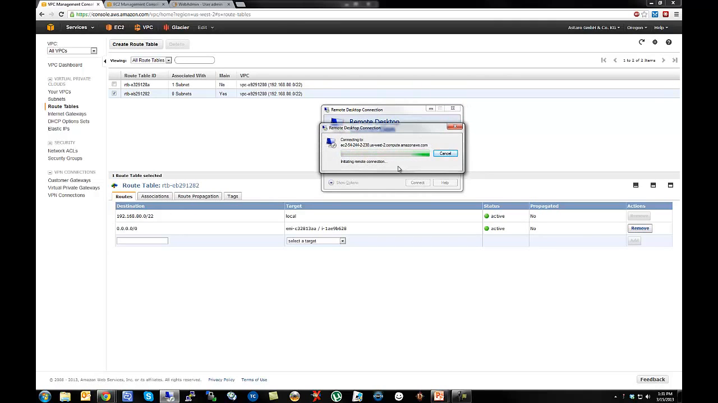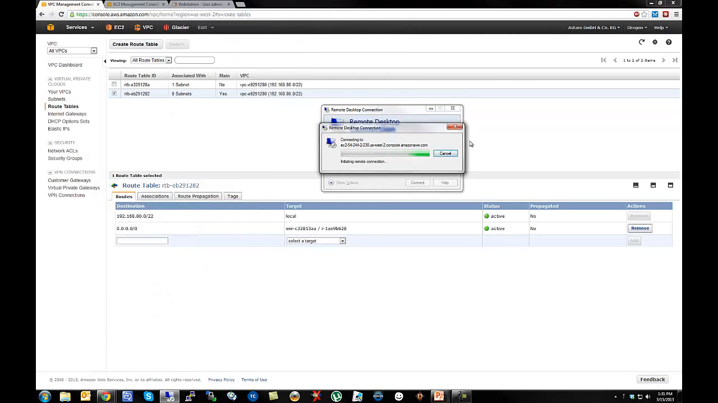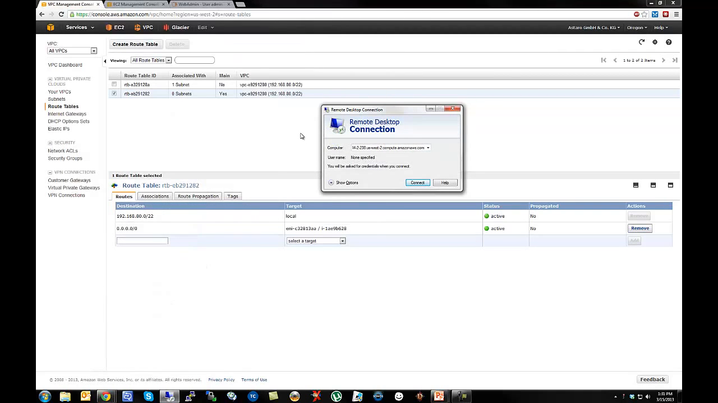However, we're still not able to make a connection. Even though our firewall log is showing us, yep, there's some NAT rules and things are progressing along here, we're still not getting a response back. And now, even though our traffic is being routed correctly, there is something we need to disable.